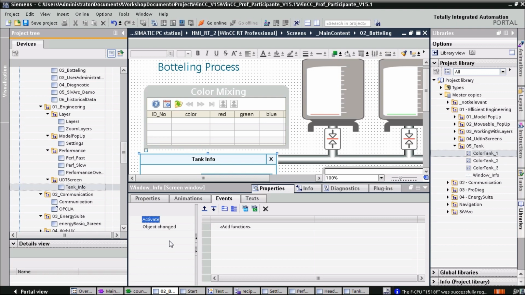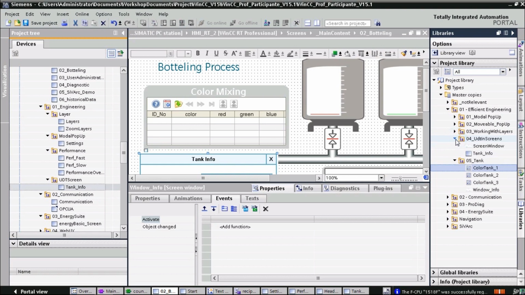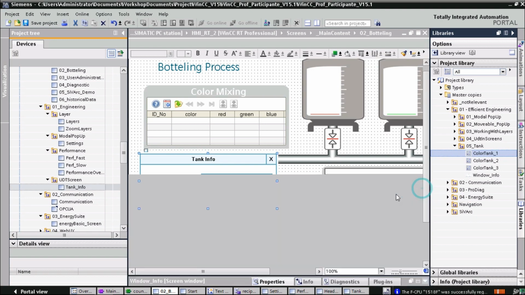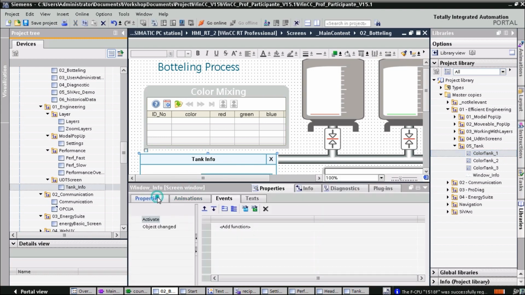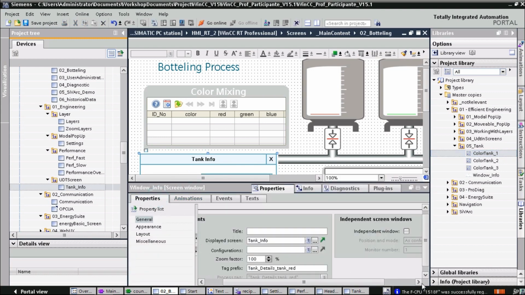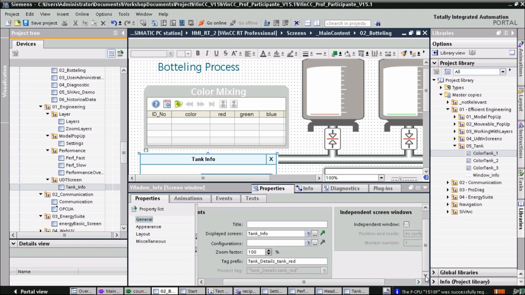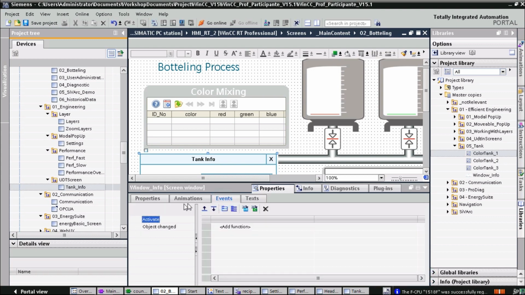I'm going to save. And then instead of rolling it out to all the 3 tags, I just want to see first if it actually works. So I'm just restarting my runtime. Switch to the bottling screen. And then I click on my tag red. And I can see the screen window is visible now. It includes the string of my color, which is shown in the tag. And I can see the content of my tag.